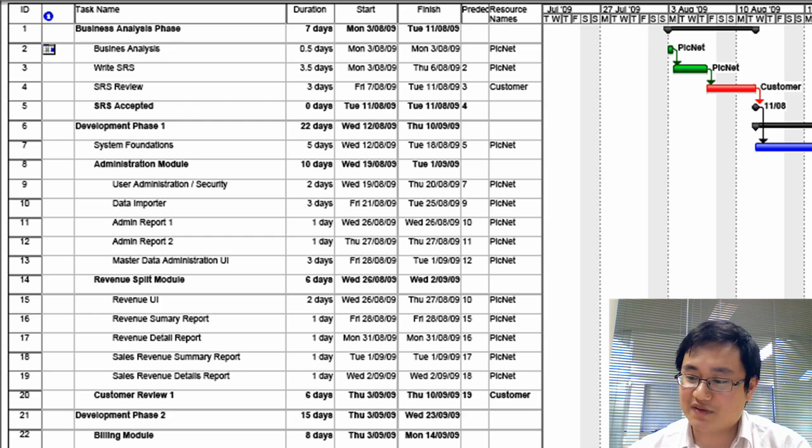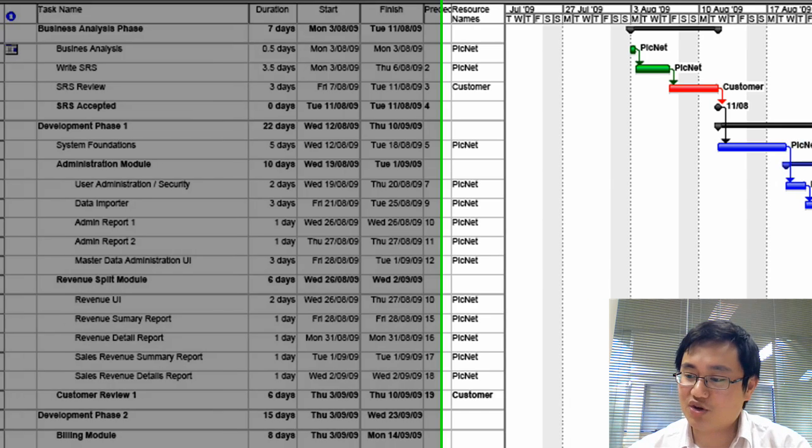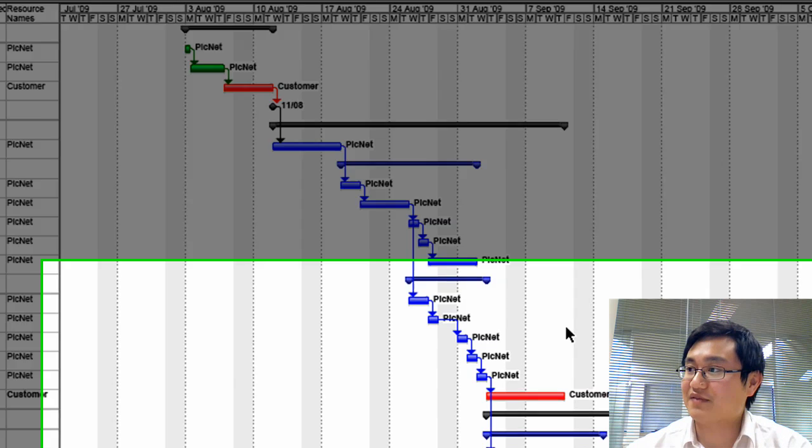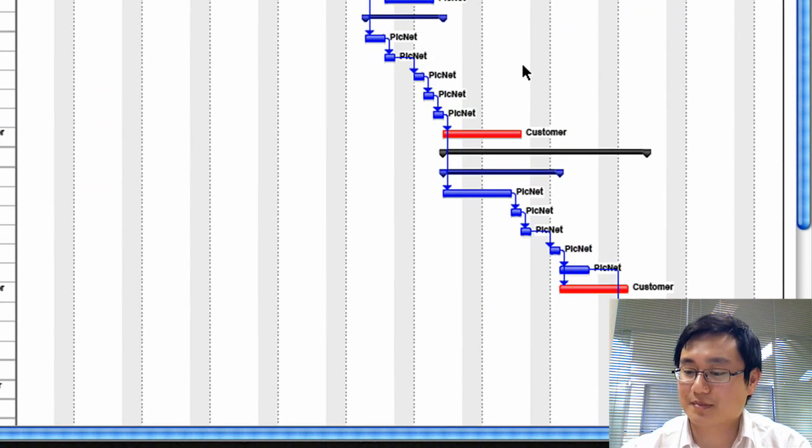To make better use of available time for a project, we normally overlap the customer review process with the next development phase, so that when a customer is reviewing the developed features of one phase, the developers are already starting the development for the next iteration.